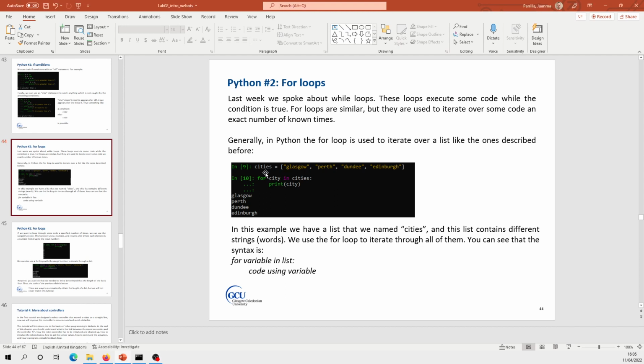So imagine that you have a list, exactly as before, which is named cities. And this list is going to have like 4 values inside. It's going to have like 4 strings: Glasgow, Perth, Dundee, and Edinburgh.